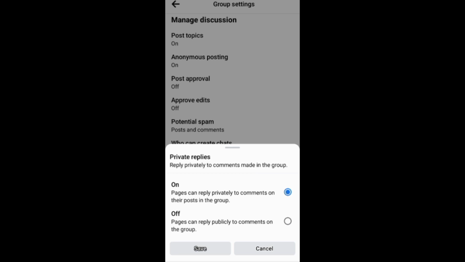And after making your Facebook group private, you can make it public again only within 3 days. And after that period, you will not be able to make your group public again.